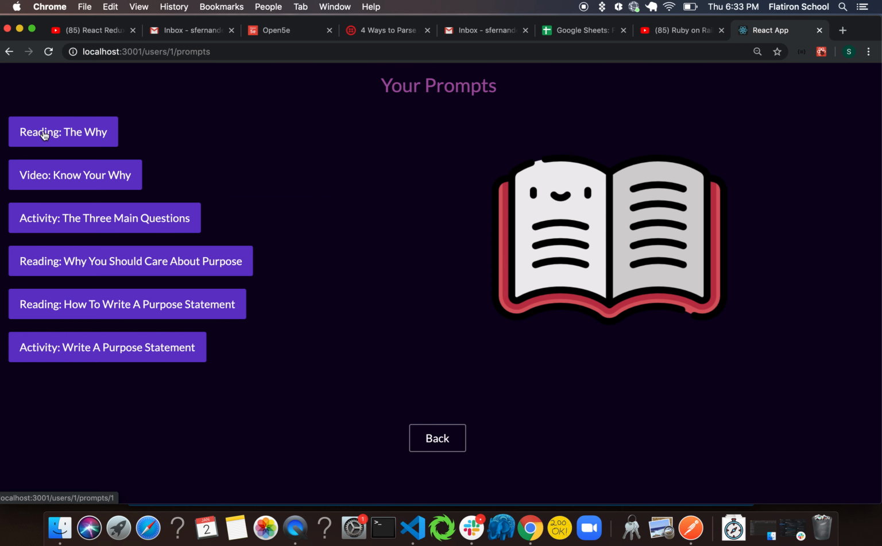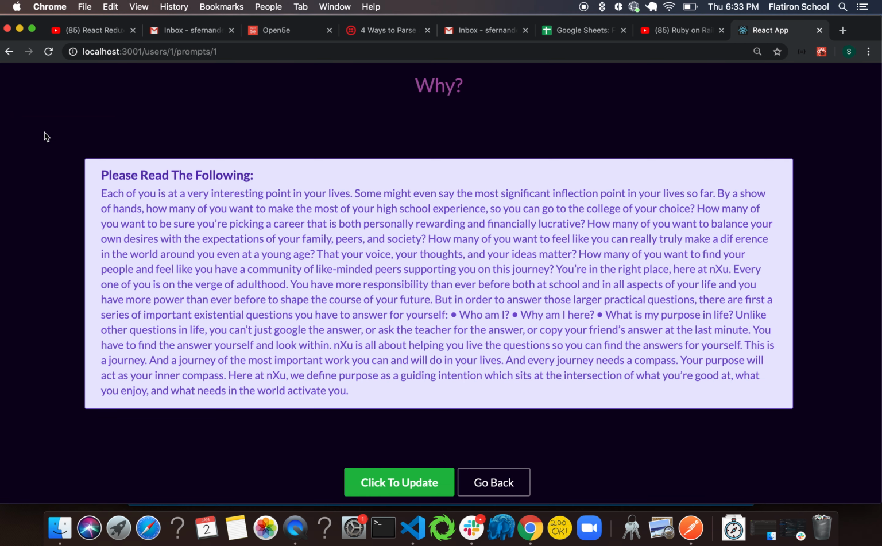If I click into reading, you're going to notice this says click to update, and go back. And obviously, this is a reading. So the idea is I have a little simple header, and there's a lot of text. One thing that I would definitely change is you can see that this isn't exactly formatted. And that's because the caveat to using Semantic UI as a pre-built styling library is there are some components like this, a text area.